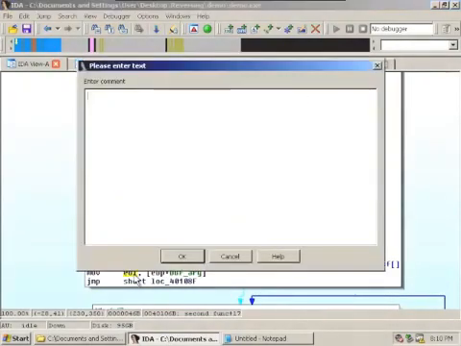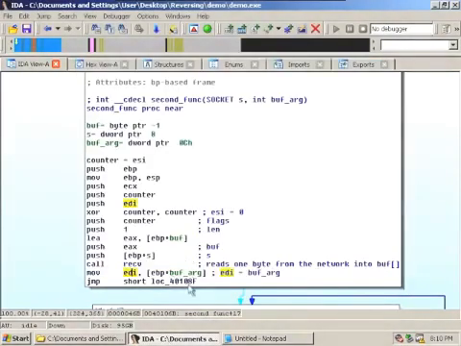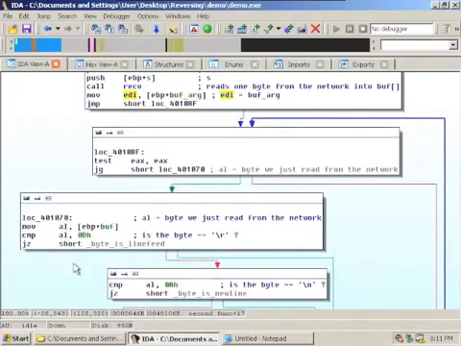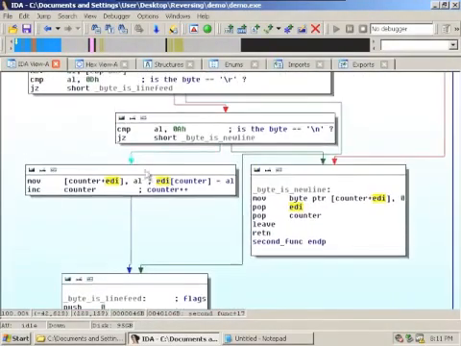And then I'm going to put a comment here that says EDI equals buff arg. Okay, so now we know that the function takes a socket and a buffer, and then EDI refers to that buffer. And then inside the loop, we are reading bytes, storing them into that buffer, and incrementing a counter.